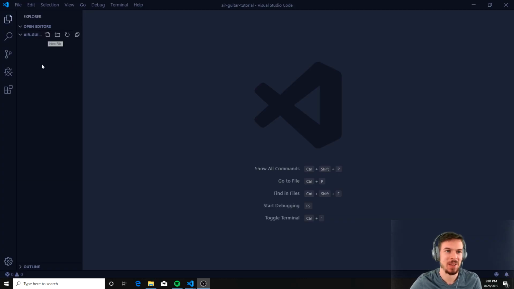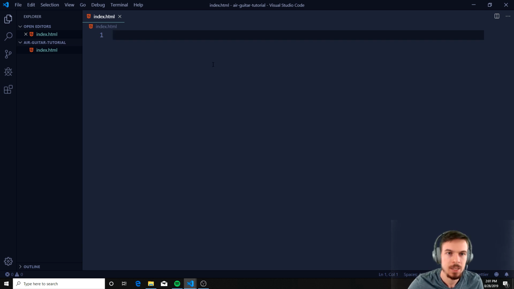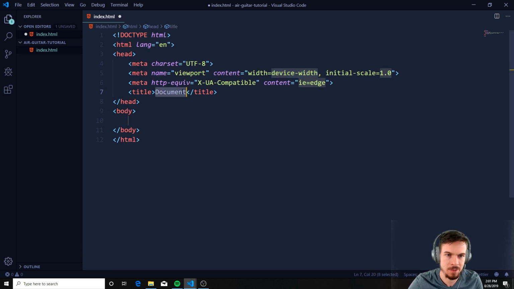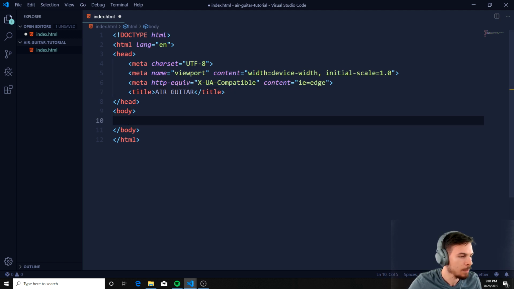Okay, let's get going. So the first thing we have here is Visual Studio Code. If you don't know what this is, then okay. So what we're gonna do is click this new file, and that's gonna create a new file. We're gonna call this index.html, and this is gonna create us the HTML, okay? And this is called air guitar. Okay, perfect. And here we are not gonna need too many things.